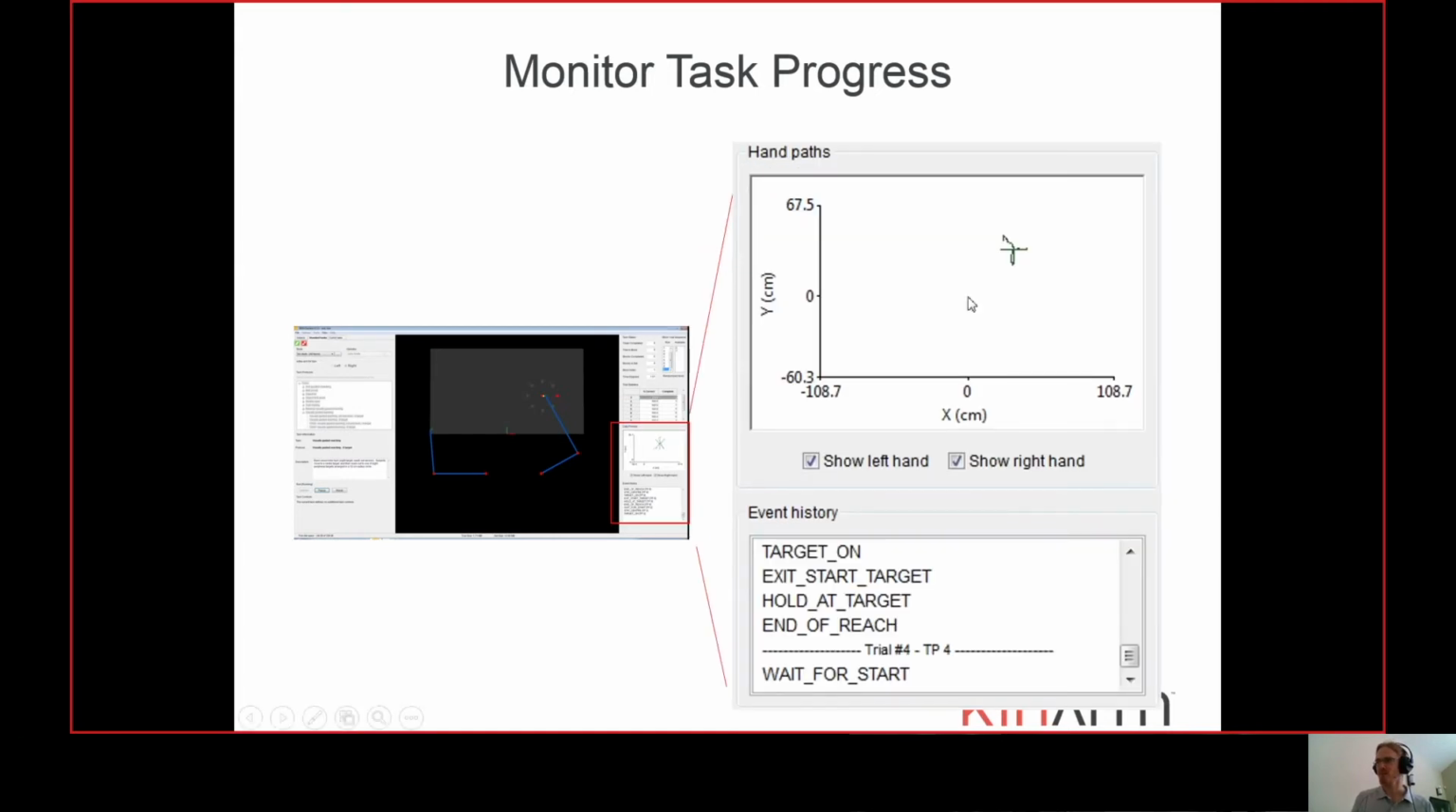Below that, there's other information, and this is the hand paths that the subject has gone through during the task, and below that is the event history. The event history is set up by the task programmer, and it's going to tell you in this case things like the target turned on, or the perturbation began, or the subject left the target. So again, very useful information to help monitor how the task is progressing. And we'll go over how to use that as part of the camp, and how to make your own events happen.